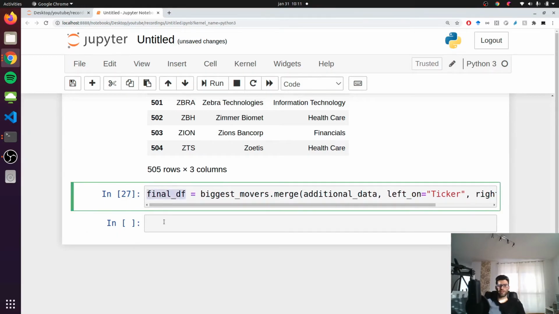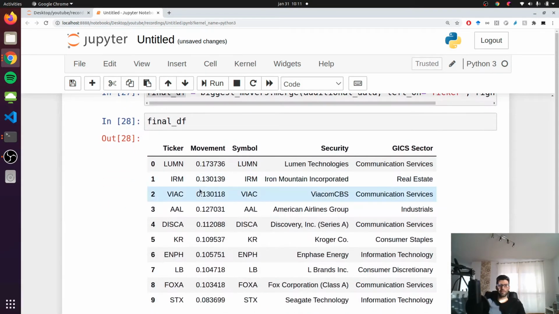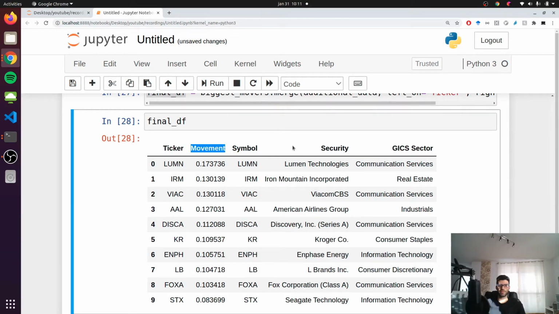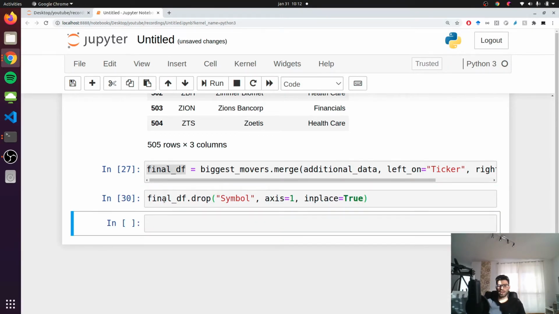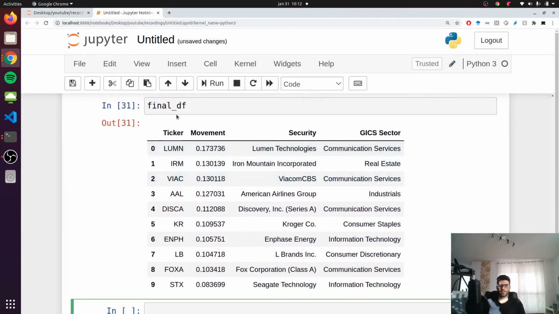Now we have a complemented data frame with the ticker, the movement, the security name, and the sector. We can just get rid of this symbol here because we have the ticker, so we can just say drop and then symbol, and we have to pass our axis to know that this is the right axis, so it's the axis number 1. Let's also pass the inplace flag to make it permanent, and yeah, here we go. Our final DF looks like this.